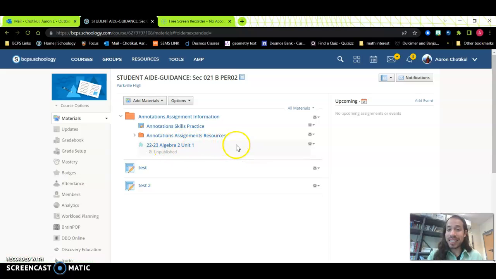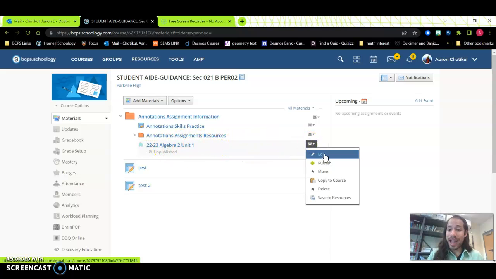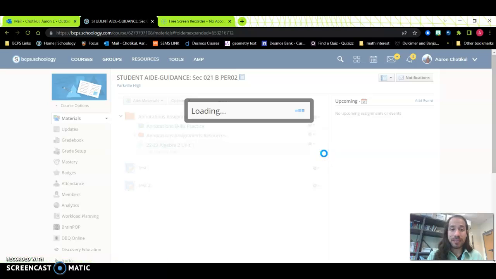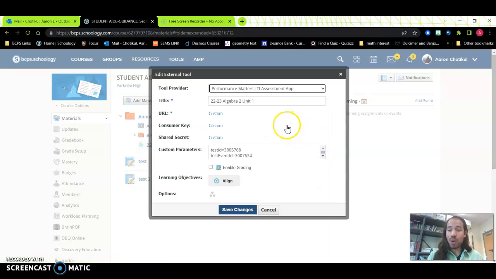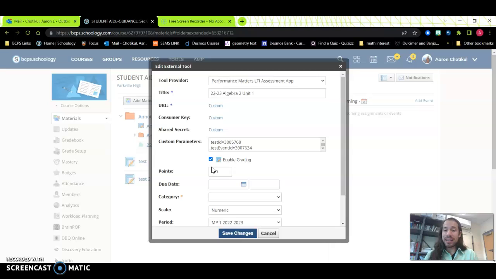Once you have created the assessment, then you need to go to edit your assessment so that you can put in the proper preferences for your gradebook. So we're going to go to edit. Now, the most important thing, and I'm going to say this again, the most important thing is that we select enable grading. If you do not select this, you will have to manually grade every element and input several things from the student test to Performance Matters. So you do not want to do that. You absolutely do not want to do that. That is the worst mistake you could make. So please make sure you select enable grading.